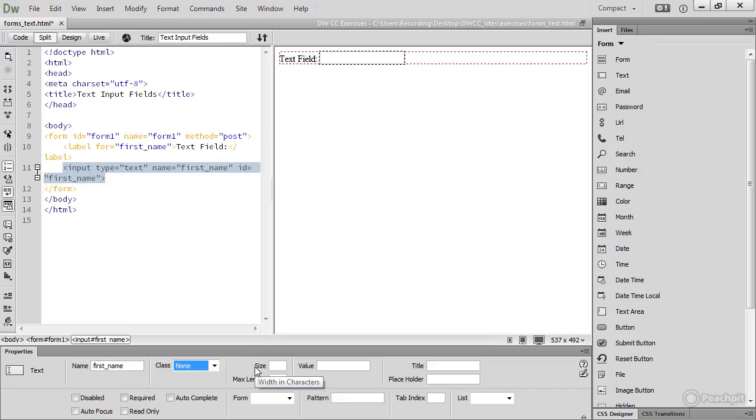When you mouse over most of the labels, you get a tooltip explaining what the field is for. Size sets the width in characters. This is a rather old attribute. It's not very well supported by browsers. It's generally much better to use the width property in CSS to set the width of a text input field.